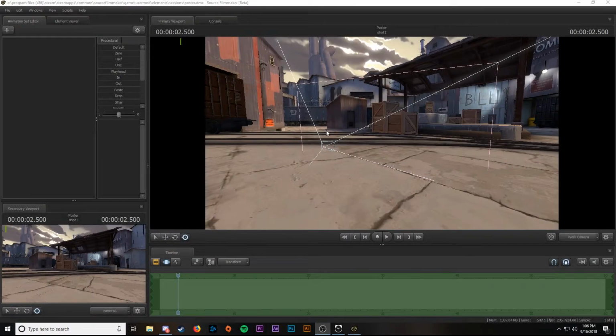Remember that saving frequently is very important when working on a project. SFM can be an unstable program sometimes and tends to crash when we least expect it. To save, go up to File in the top left corner, click on it and go down to Save. If you want to use the keyboard shortcut, you can just press Ctrl and S for an easy quick save.